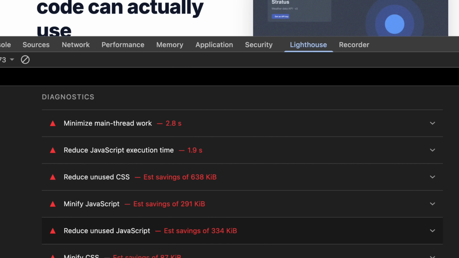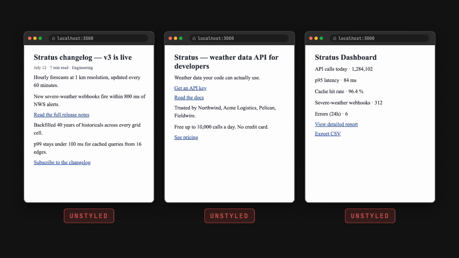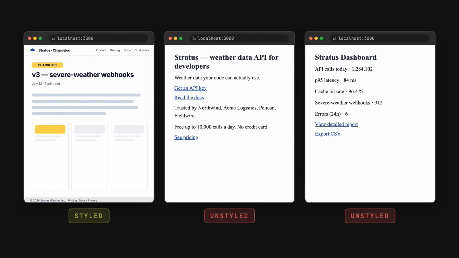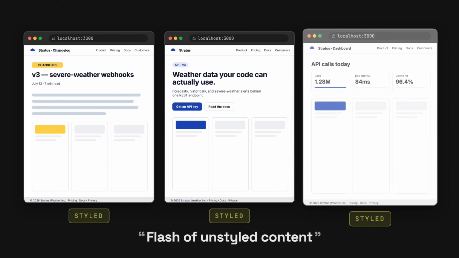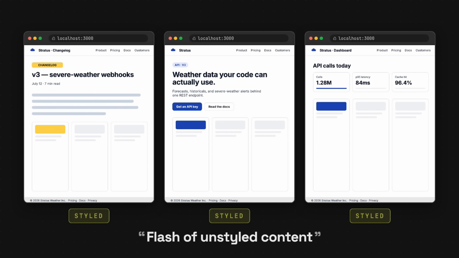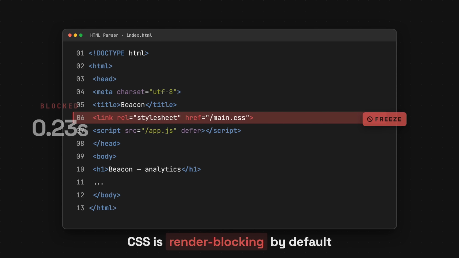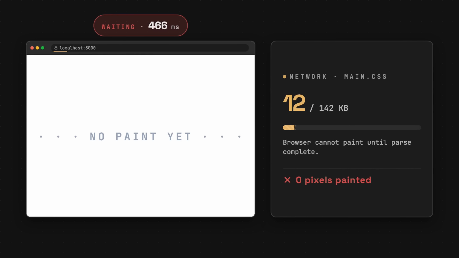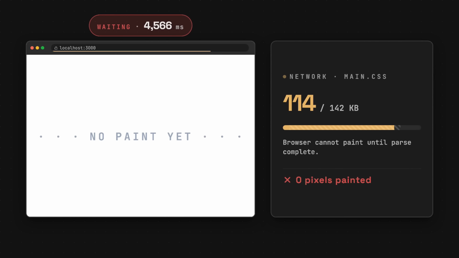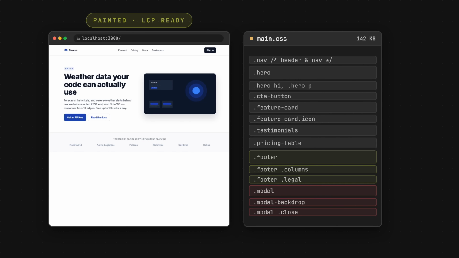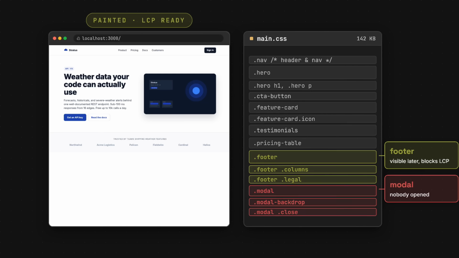Let's start with CSS. When you visit a page, and that fraction of a second where a page is half-styled, or worse, completely blank when it should be loaded, CSS is the usual cause. CSS is render blocking by default. Until every style sheet in your head tag is downloaded and parsed, the browser will not paint a single pixel, which means your CSS file is on the critical path for LCP, including the rules for your footer and the rules for that modal nobody opened.